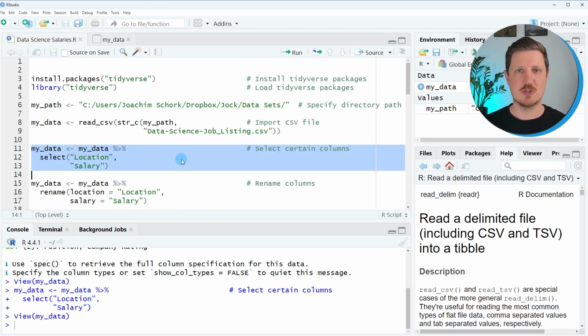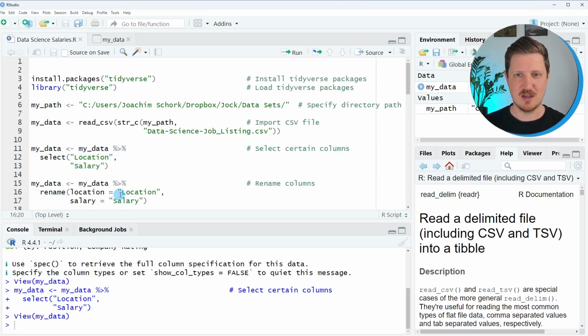In the next step, I also want to rename the column names of our data set because I want to work with lowercase letters as column names. For that reason, I specify that I want to rename the column name location with an uppercase L to the new column name location with a lowercase l, and the same for salary. To do this, I use the rename function, which is also provided by the dplyr package.